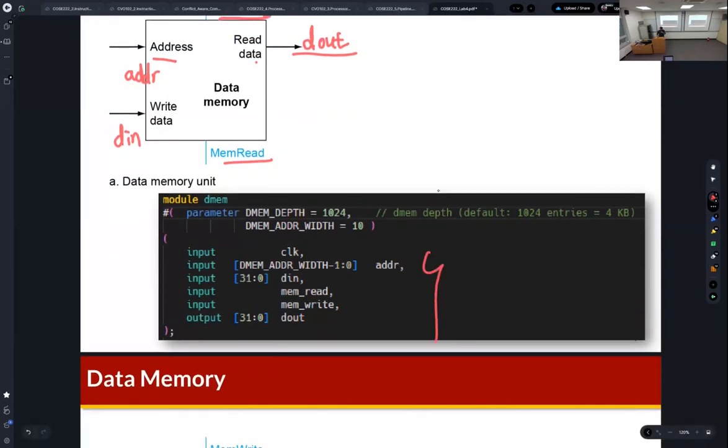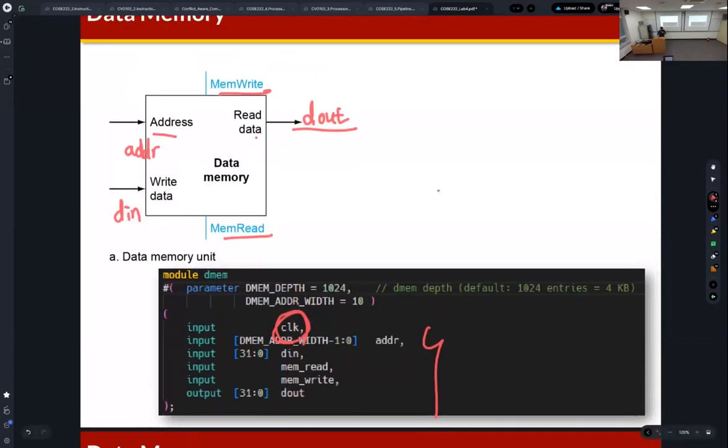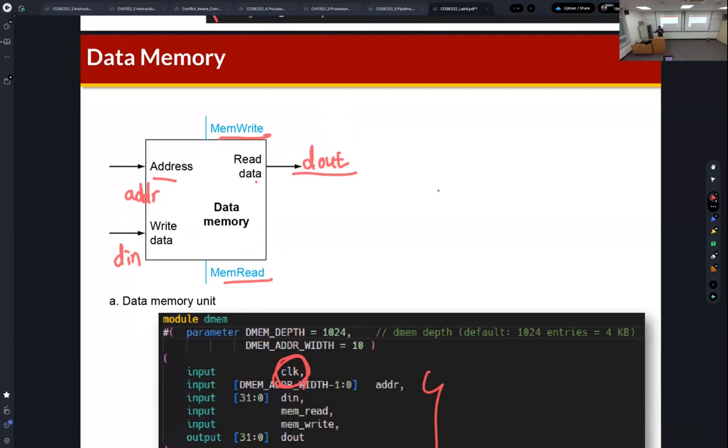Also, you can find the port list here, the port list of the data memory module, and you can also find the clock here. It's the same reason. So actually the data memory also has a write operation. The write operation needs to be performed at the end of the clock cycle, in order to avoid the infinite loop, like the add x1, x1, x1.